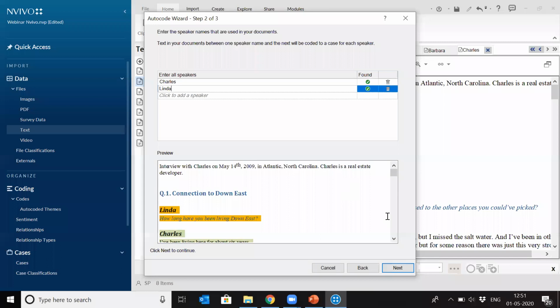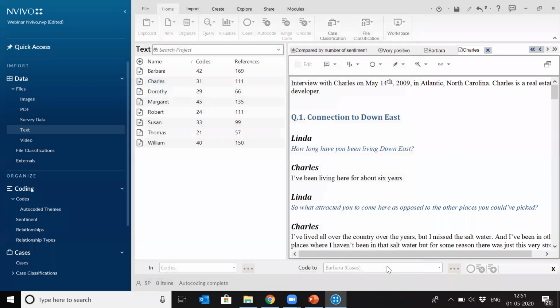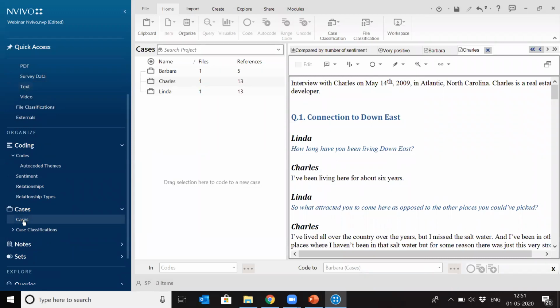So let's say we click next. If we want to create a new classification, we can create a new classification. So let's create a new classification by the name of person, right? And we want to save it under cases only, so finish. So if we go to cases now, you can see we have automatically created these cases now.